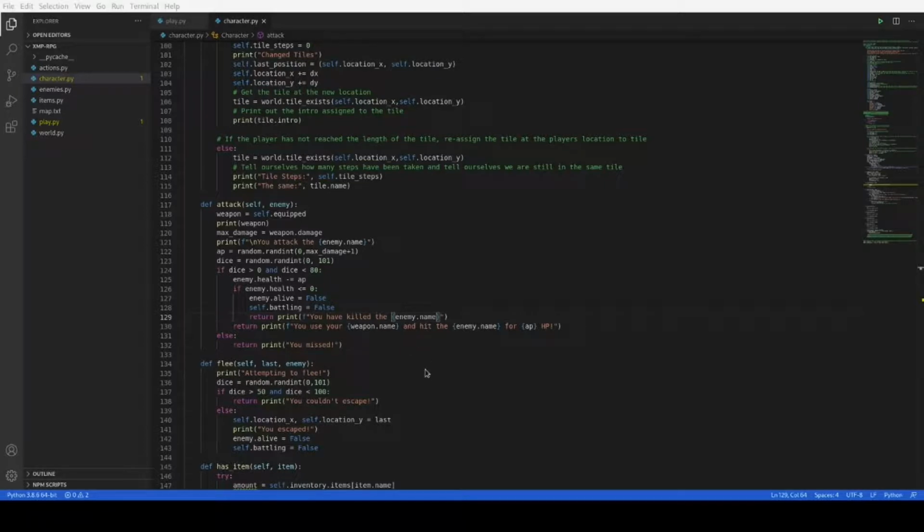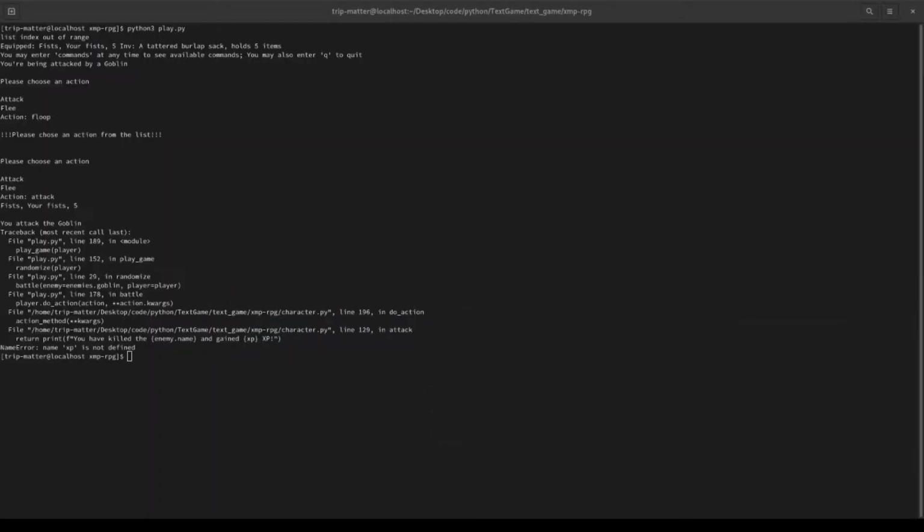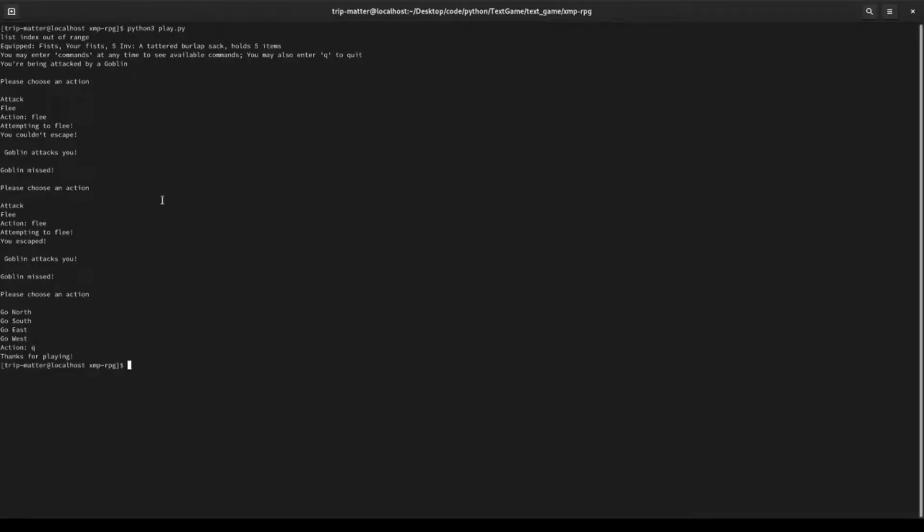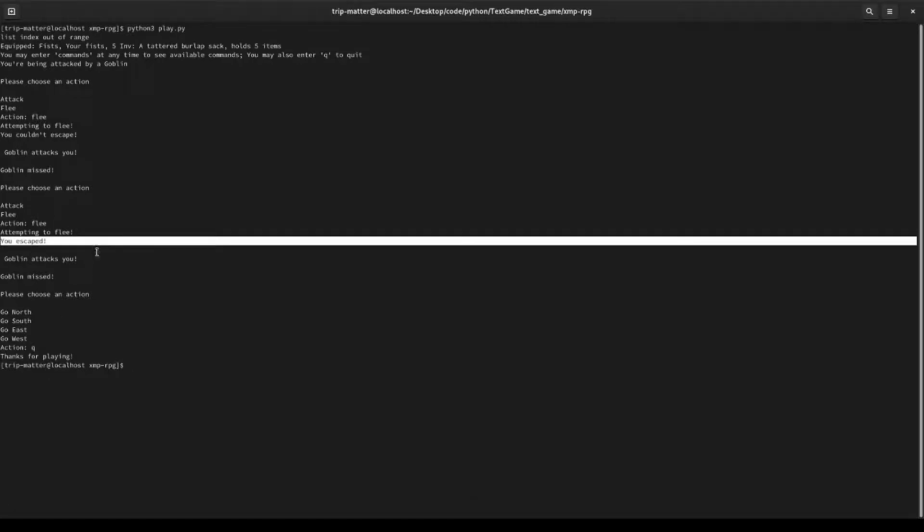So now we've got that. Let's go ahead and turn back to our terminal. Let's play it again. Great, we're being attacked. Fantastic. Flee. You attempt to flee, couldn't escape. Let's try it again. Flee, couldn't escape, but the goblin attacked me and the goblin missed both times. Great. Let's quit. Oh, I did flee. Wow. That's rare. Every other time I've done it, I have not been able to flee.